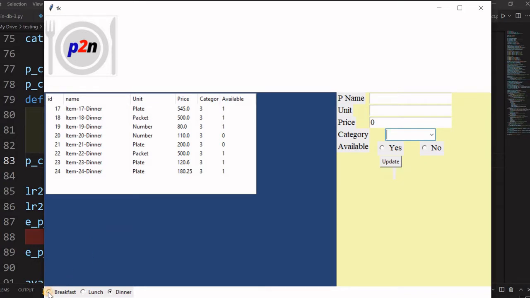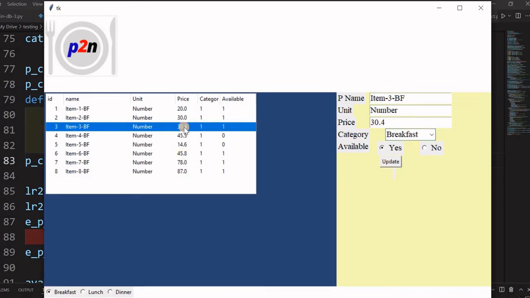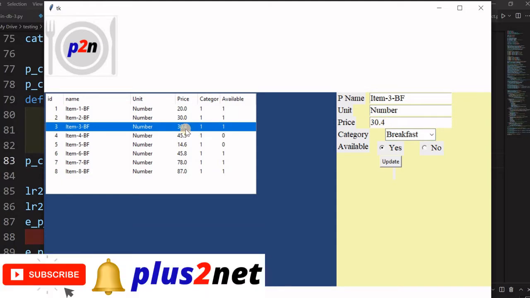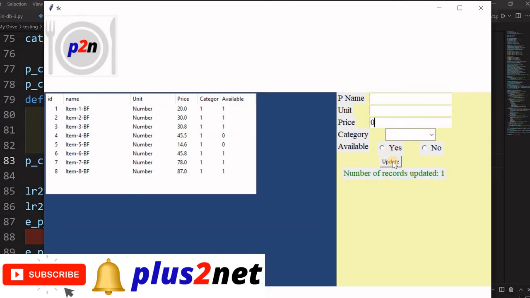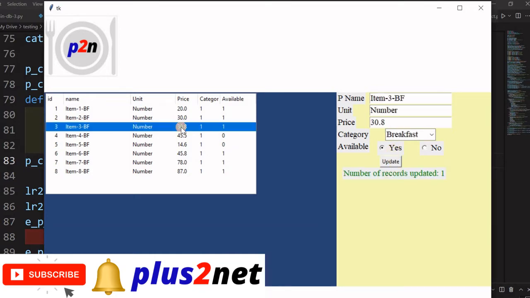So let's come to breakfast items. Now let's change the price. You can see that this price is 30.4. Now I am just making it 30.8. So update it. Whatever value you enter, you can see this is already 30.8.